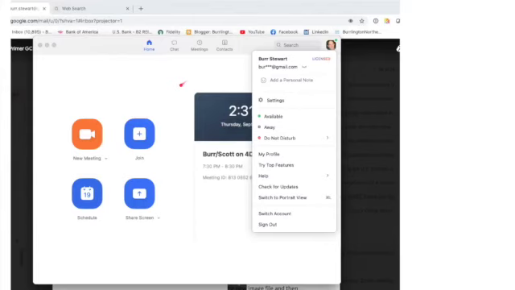One important thing that I found out is they make it very, very difficult for you to find out which version of Zoom you're currently running. And you can find that out by going to this little icon over here.